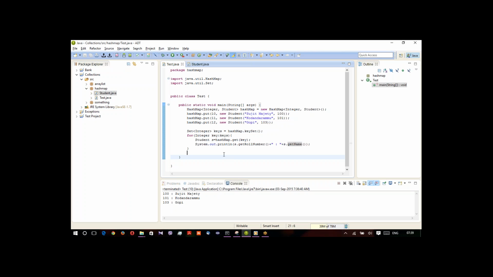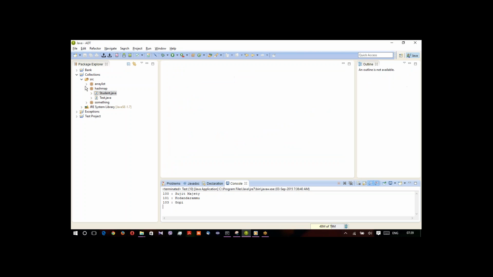The collections concepts, ArrayList and HashMap, are very important. Literally every time you key in something, you have to involve this concept. So this is what we had to discuss in collections here.